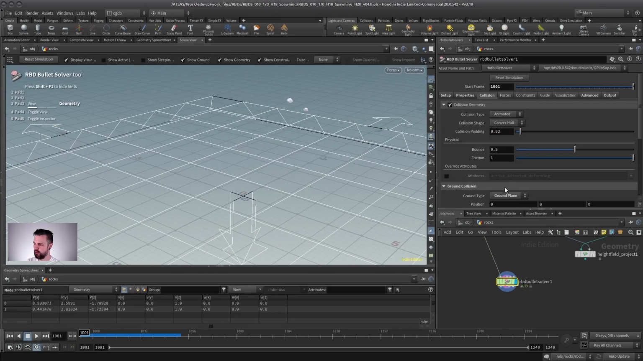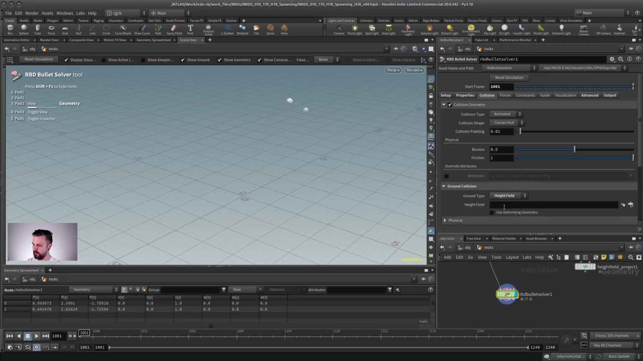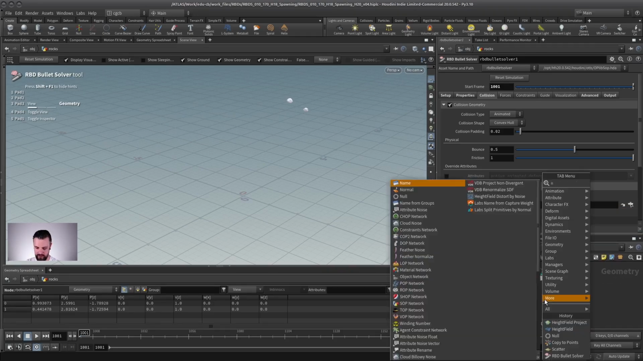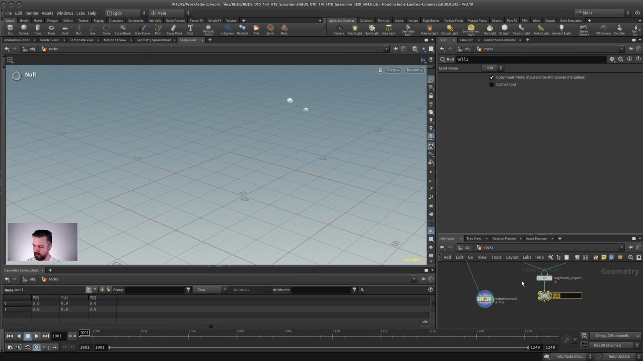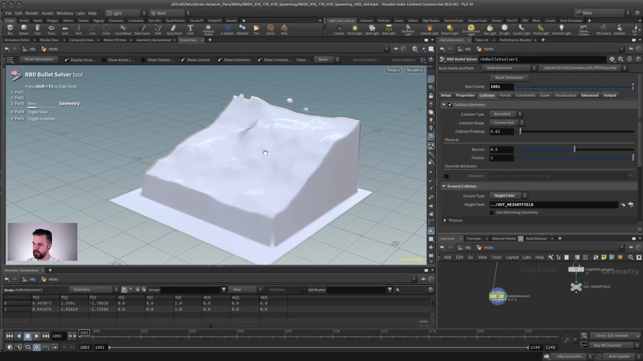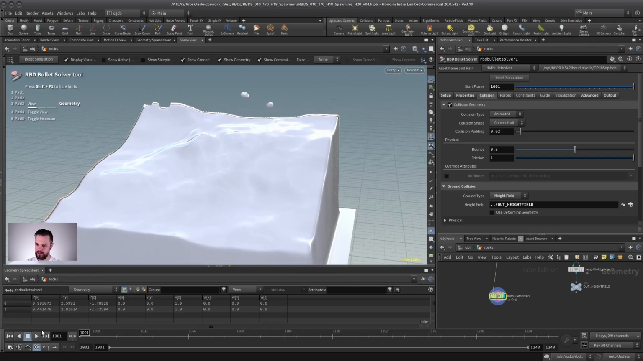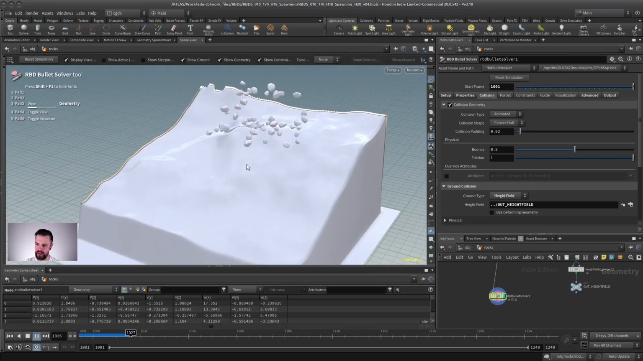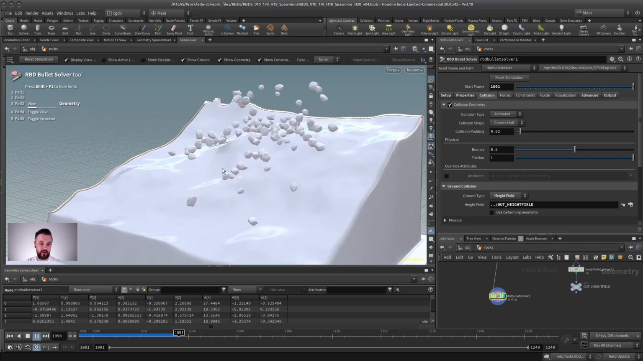And then we use that in our RBD bullet solver as a height field. And okay, let's make it clean. We use a null out height field. And let's use this as an input. And now we can see we have an actual avalanche that's rolling down a hill.